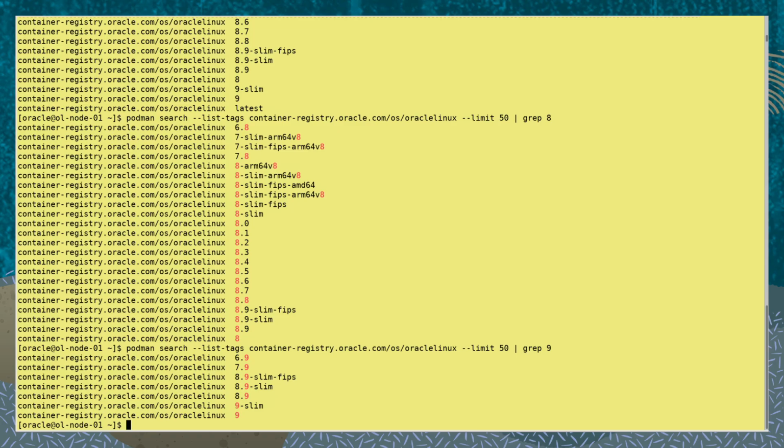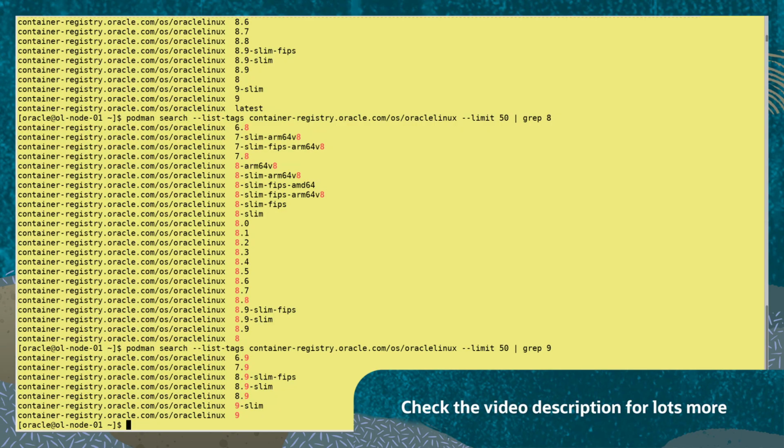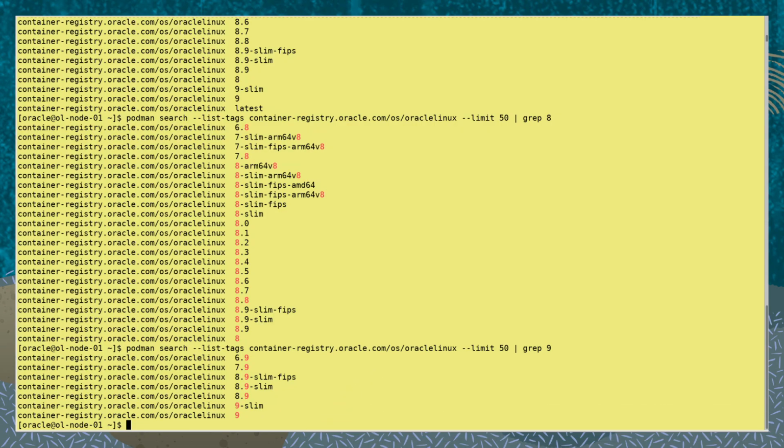As we see here, images are tagged to enable you to identify different releases and versions of the same image. Often an image might include a tag of latest. Oracle Linux images don't use this tag. Oracle uses a slim or release number tag instead. You can read more about how Oracle tags its images in the video description.